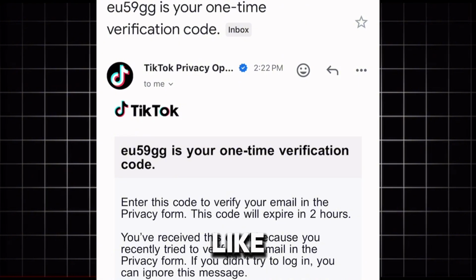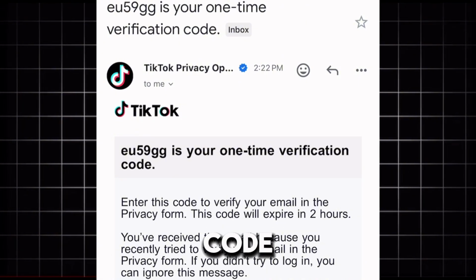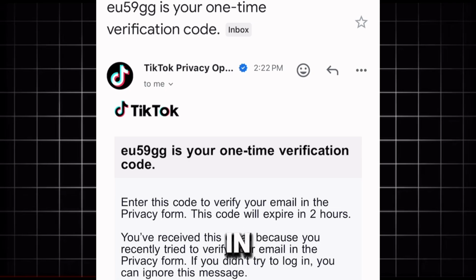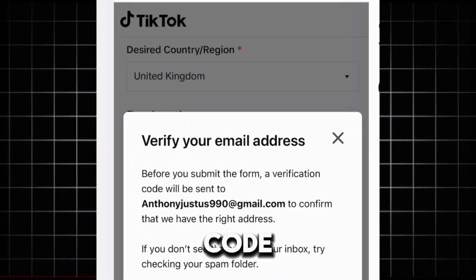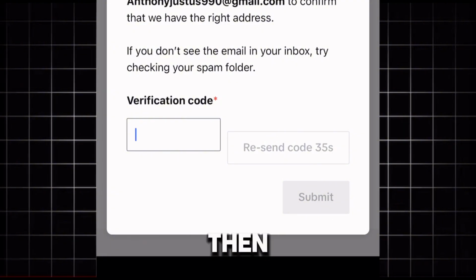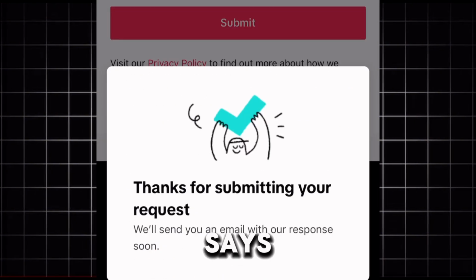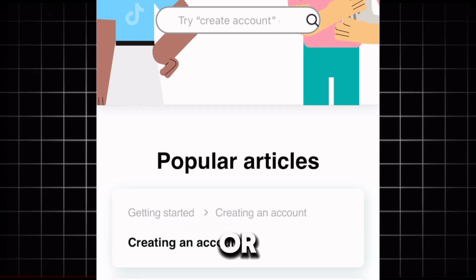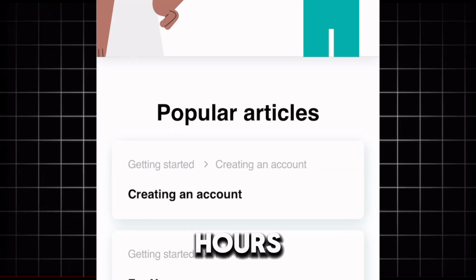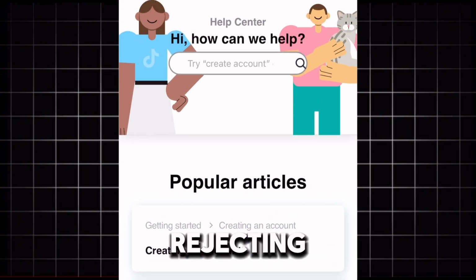So the code is like EUF59G and so on. This code is going to expire in 2 hours. I'm going to go ahead and copy it because it's a one-time code, come right here and paste it, and hit submit. And once I do that, they say, thank you for submitting your request. This is going to take maybe 24 or 48 hours. They're going to send you a mail either accepting or rejecting your request.